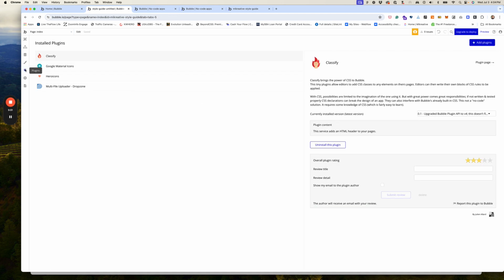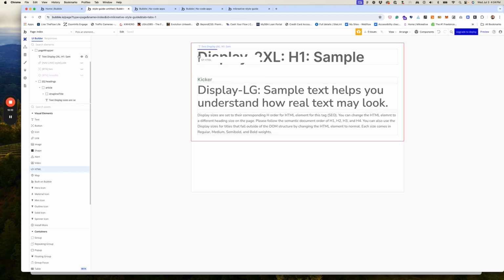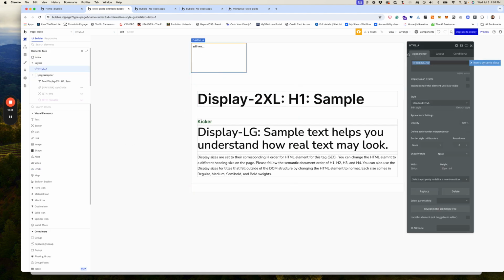I then want to go to Plugins, and I want to make sure that I have my Classify, not Julian's Classify, the plugin Classify installed. And then we'll go back to the page. And I'm going to put on an HTML element. I'm going to put this at the top. And I'm going to call it Style Sheet.